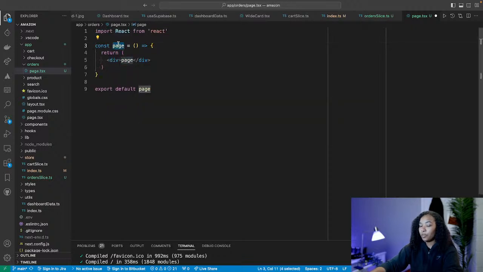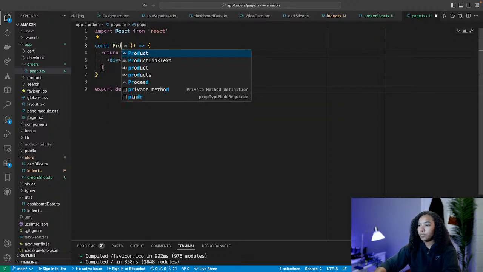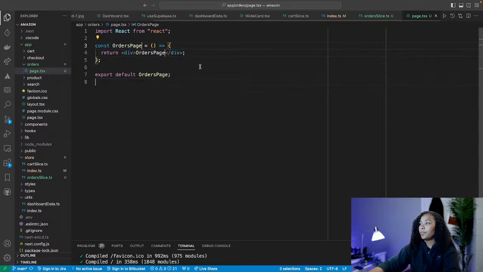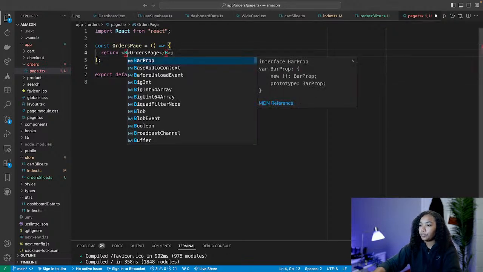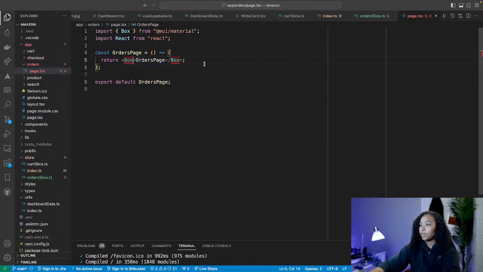And we're going to call it orders page. Cool. We'll go ahead and set that up. Add that in there. We'll make this a container.